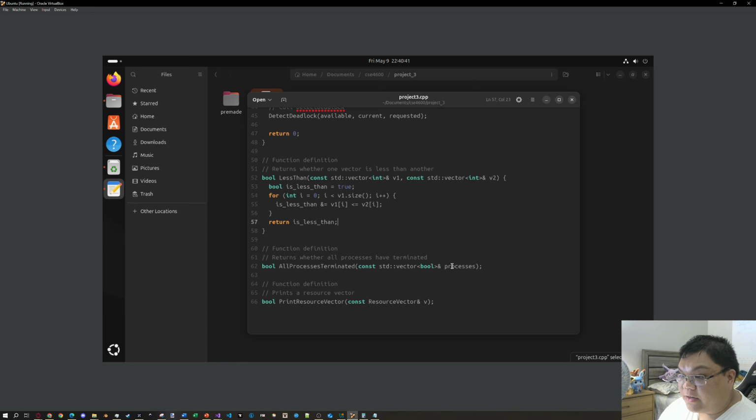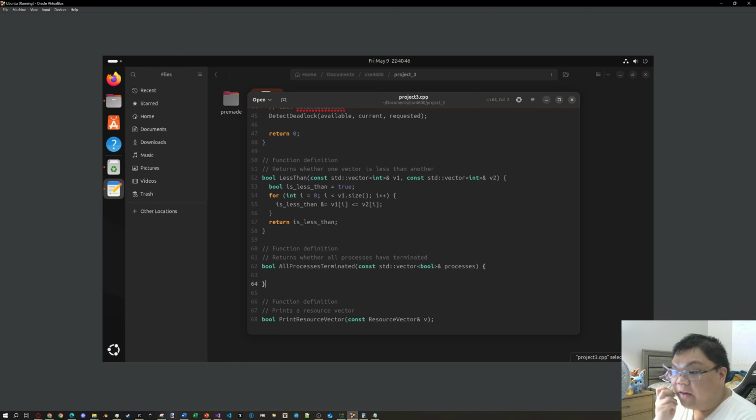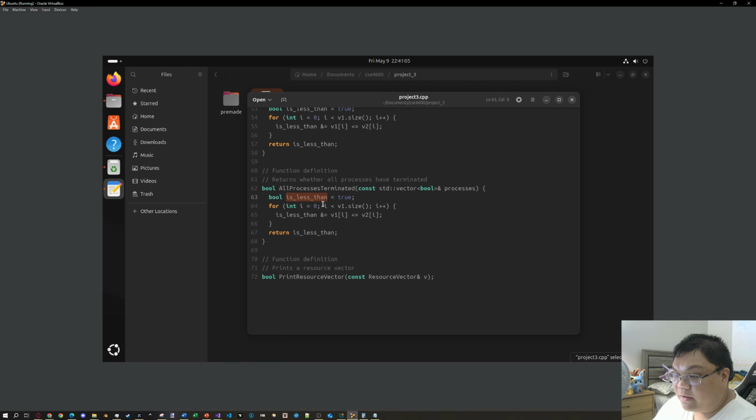Our next function, all processes terminated. How do you determine whether every process has been terminated? We're gonna check whether every single bool in the vector is true. And once again, we're gonna use a for loop for that. So what I'm gonna do is cheat. I'm just gonna copy the code from the previous helper function, replace some names, all terminated. There we go.